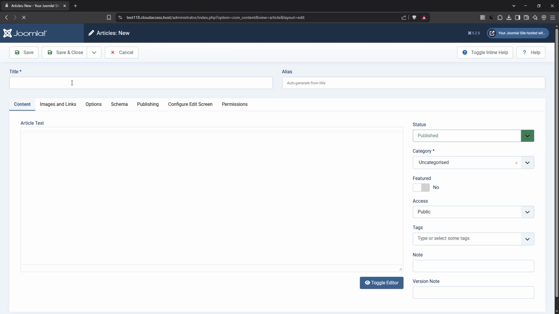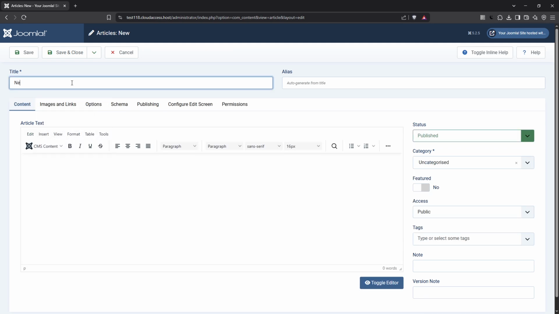Next, you'll need to enter a title for your new article. Think of this as the headline or the name for your page, so make it relevant and descriptive of the content you plan to include. After entering the title, it's time to move on to writing the content. This space is your canvas for text, images, or any media that should appear on the page.